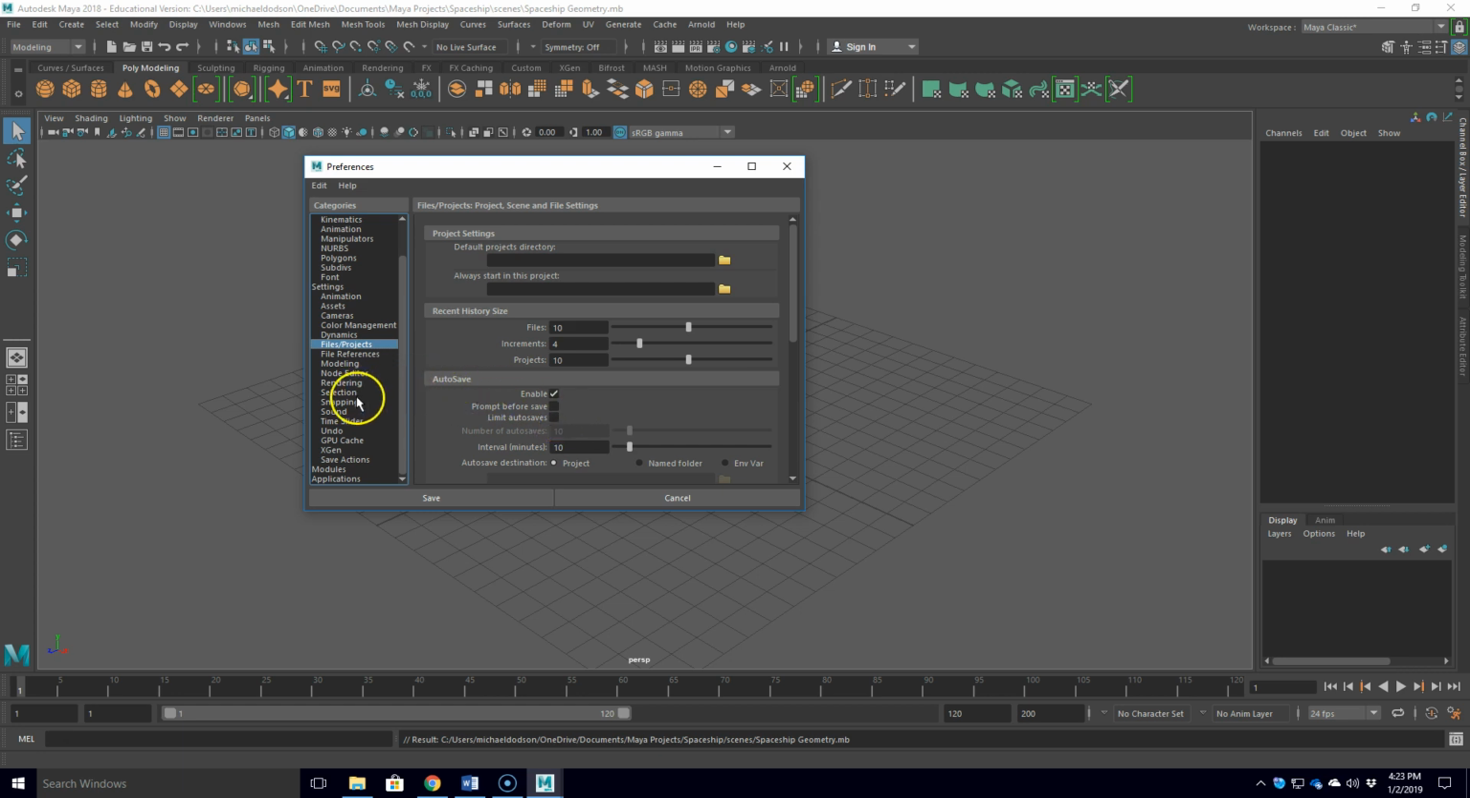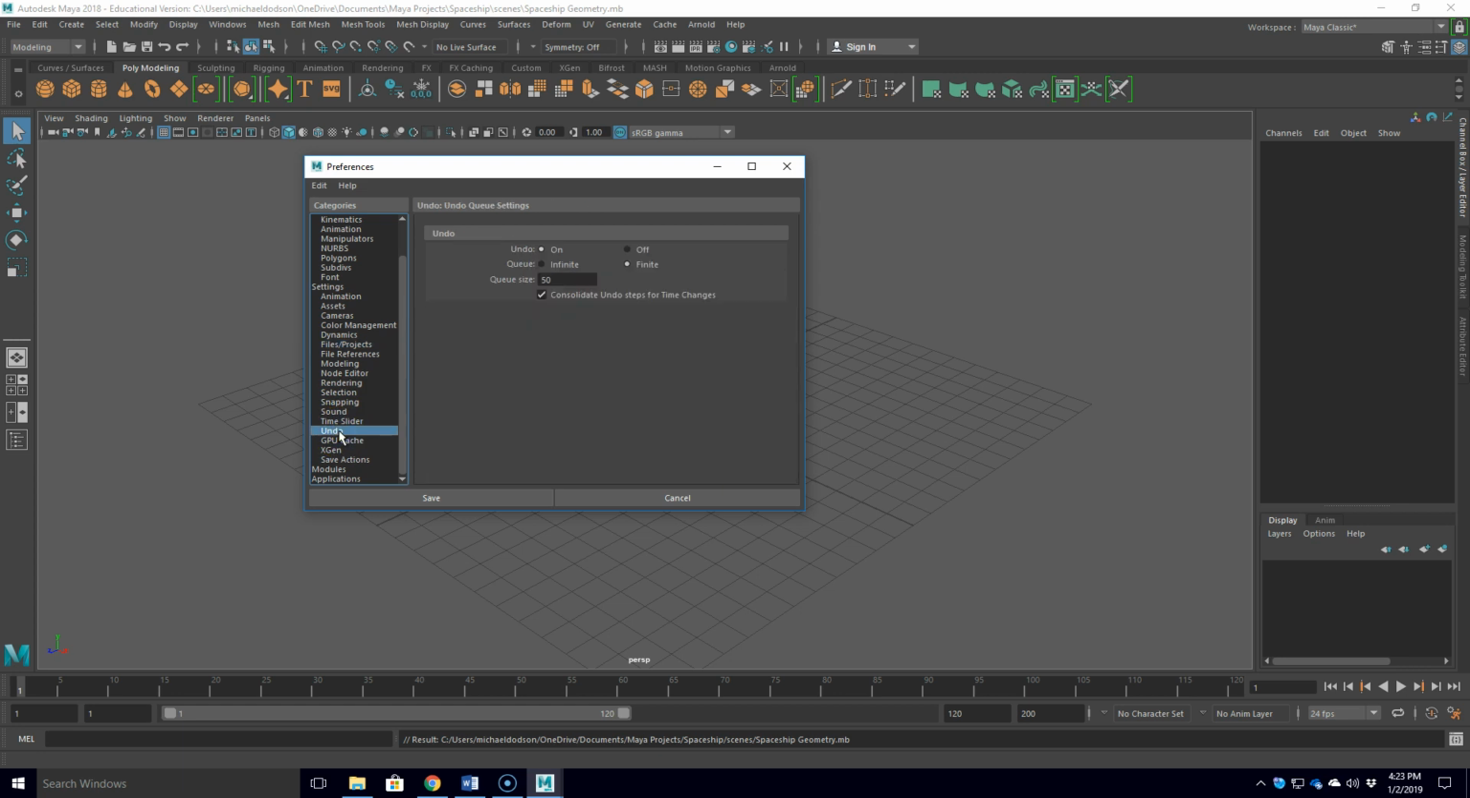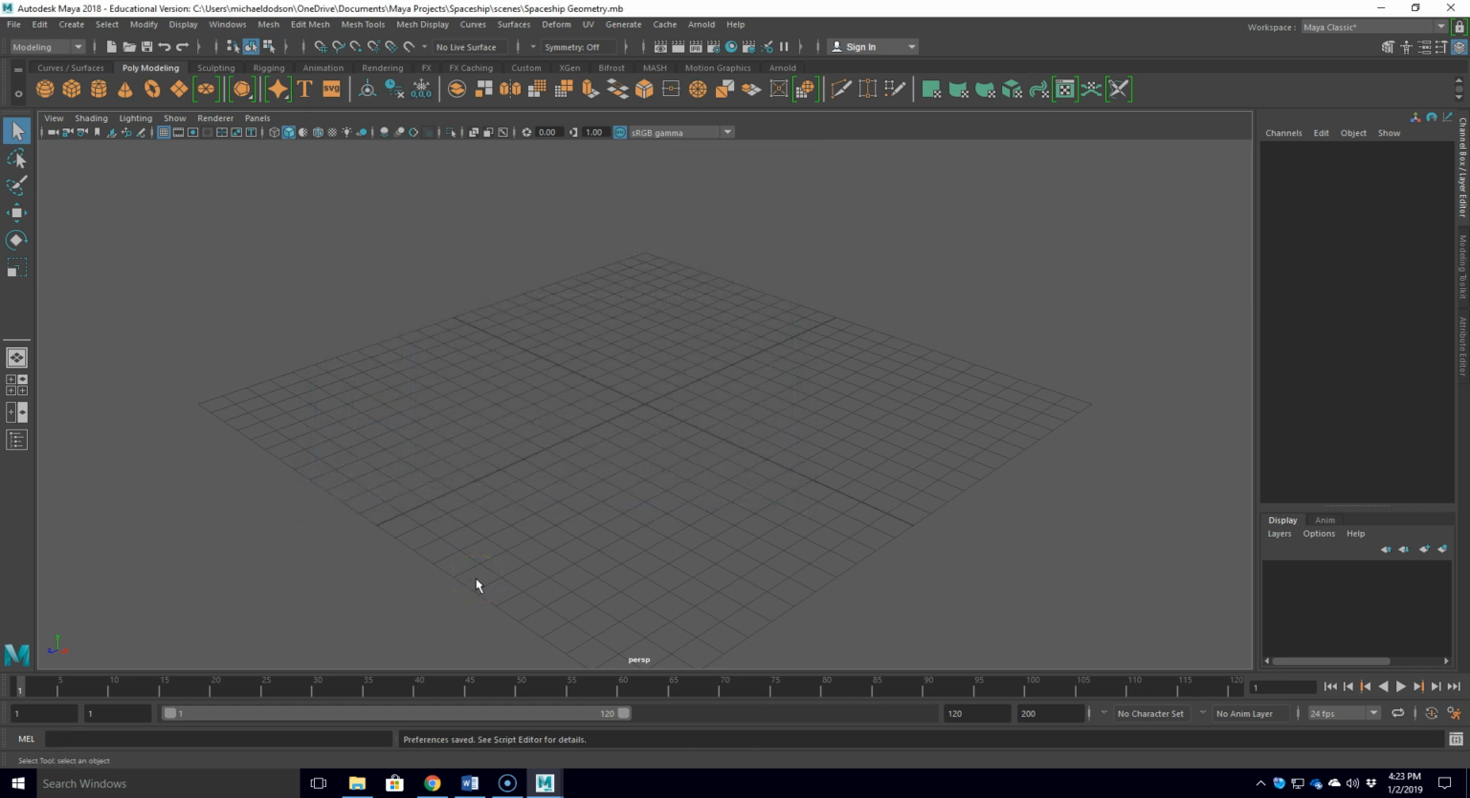The other thing that I want to do while I'm here is go over here on the left-hand side and choose Undo, and I'm just going to change this to Infinite. Most of the modern computers have enough RAM that they can handle unlimited number of undos, and so why should I limit myself? We're just going to go ahead and go with that. So we're going to hit save, and that's going to take care of those settings for us.